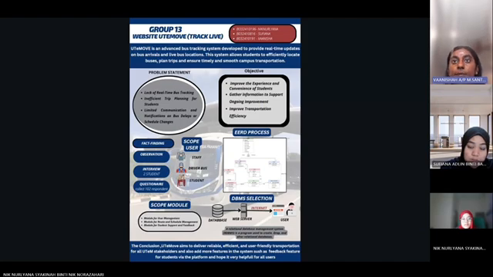Next, I'll be presenting about fact finding. Based on the fact finding we have made, we used three types of fact finding, which are observation, interview, and questionnaire. I'll be explaining about observation and interview. Our fact finding revealed that there were many issues based on the observation and interview we have made.